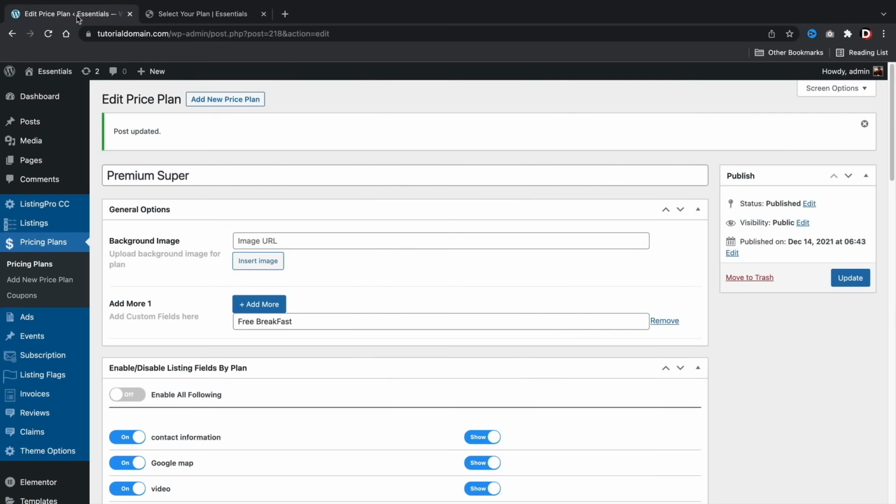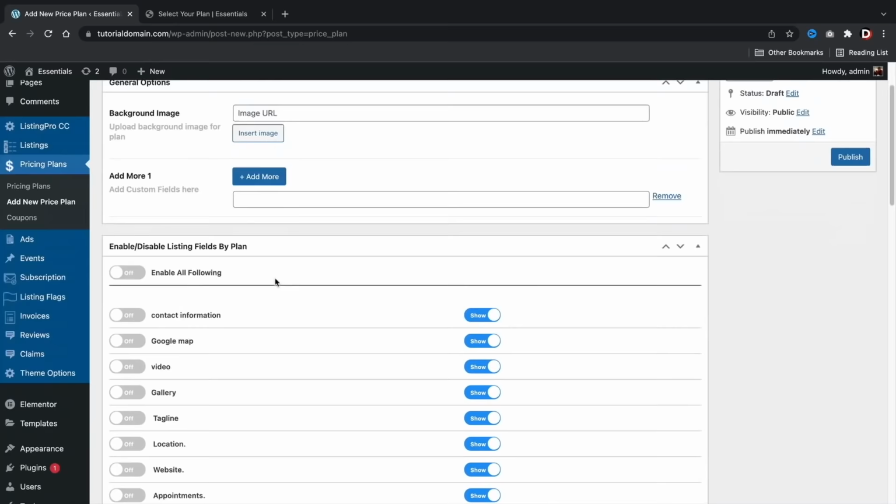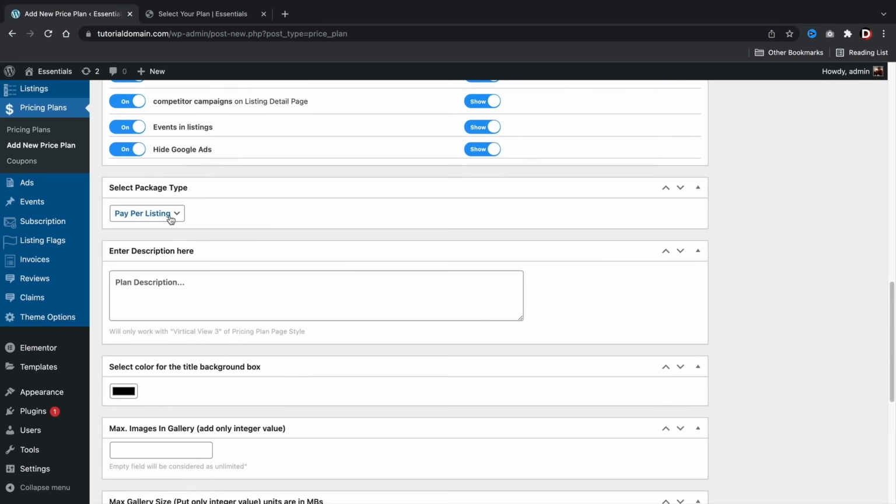Next, let's create a new plan. So let's go over here and add a new pricing plan. And this will be the super premium plus. Maybe we can add a plus sign in there. Let's see if we can do that. We're going to enable all of these this time. All right. And we're going to scroll down and instead of pay per listing, we're going to select package.